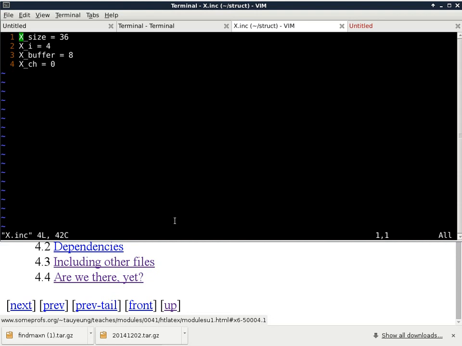It was 32 before. Do you guys remember? Struct x used to have a size of 32, but by reordering the members of the structure, it is now 36. Because it wants 4-byte members to be at a 4-byte boundary, and that's why it lines things up in a slightly different way this time.